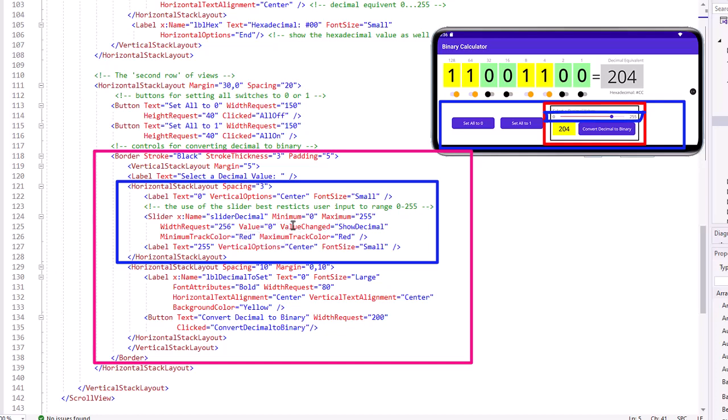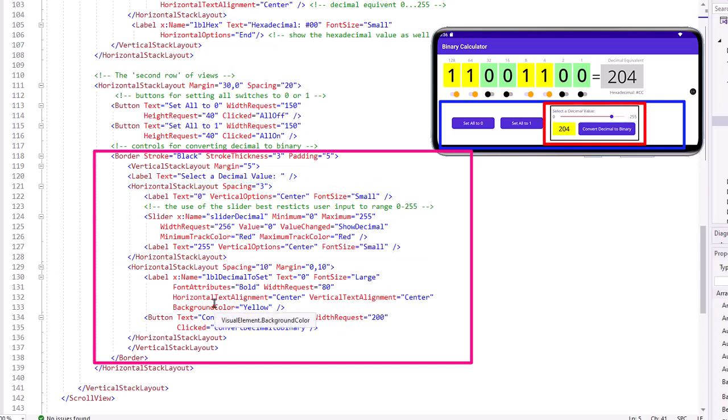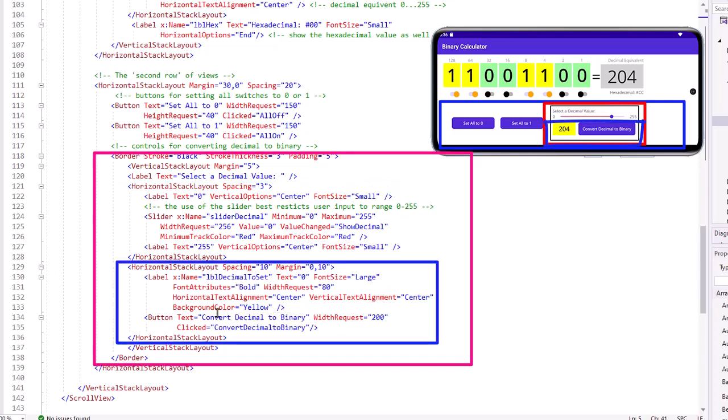And it's going to have a value changed event of show decimal. Of course, the minimum is 0, the maximum is 255. And I made both the minimum track color and the maximum track color the same, and they're both red. And then a horizontal stack layout below that, which is going to give us our label to show what the value of the slider is.